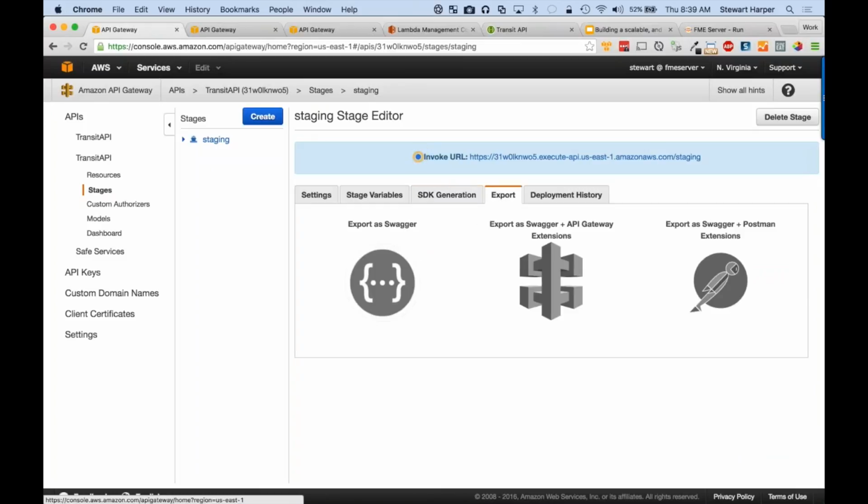The crucial thing is you can export it here. So I'm going to export this as a Swagger documentation. You can also export it as Swagger with API Gateway extensions, which you need to do if you want to import the JSON into API Gateway. This is just for creating the docs.